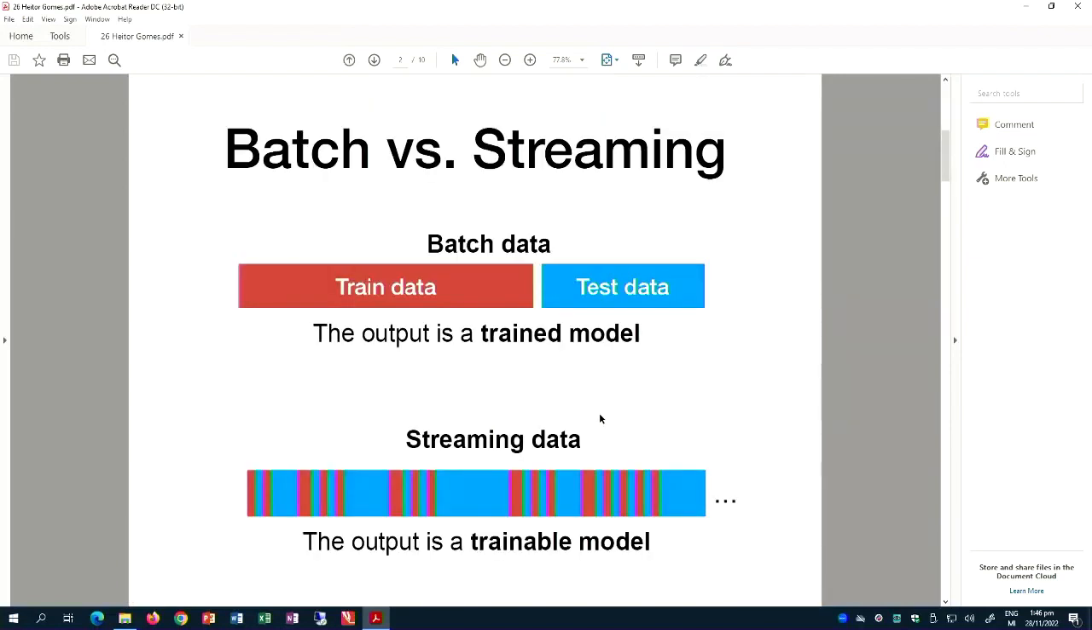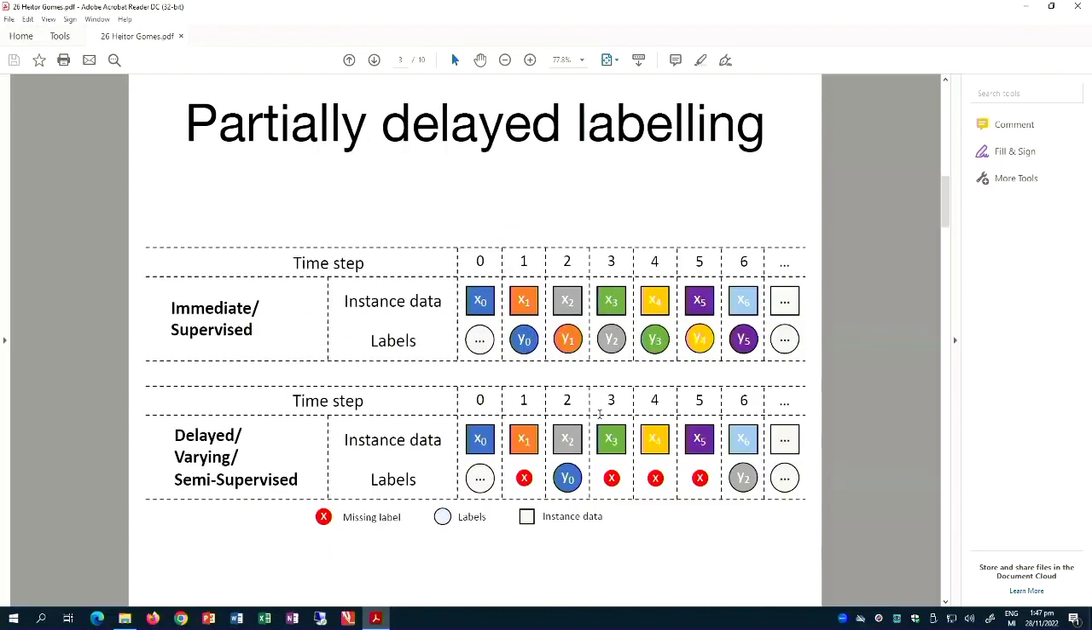So Albert and Yun Singh already talked about this, but just to refresh your mind, when we are doing machine learning for batch data, we have these two very well-known phases. You have the train data and you have the test data, and the output is a trained model, so you can put this into a function and just deploy it in production. Now with streaming data, you have this trainable model, something that is being trained and tested over time, and keeps changing and might change as well.